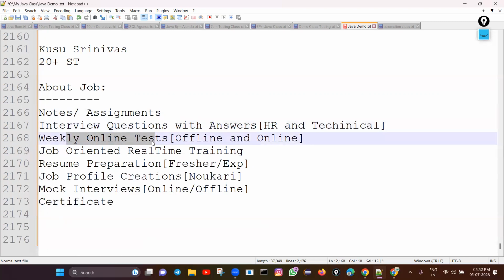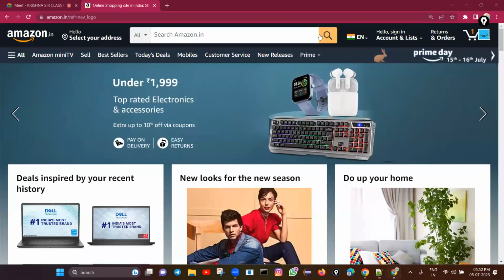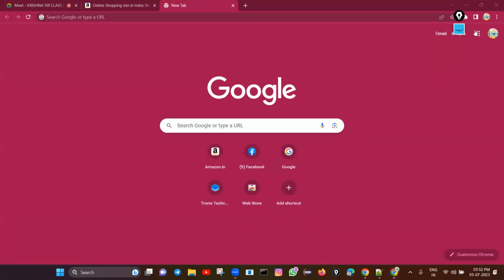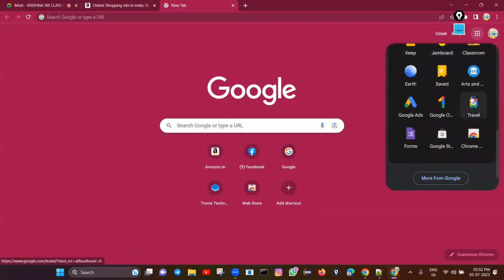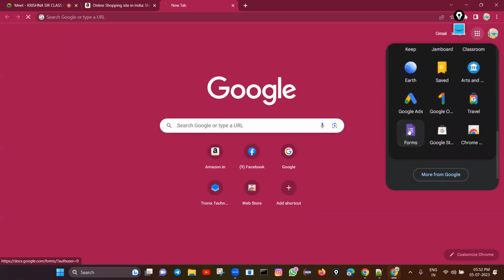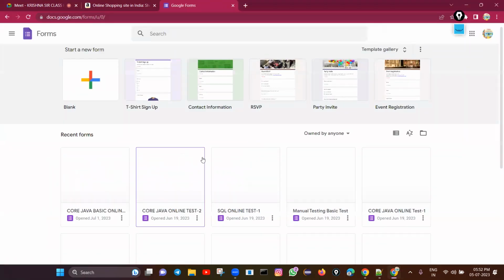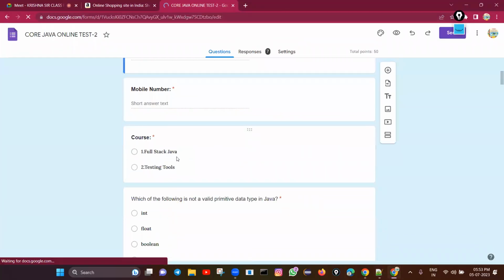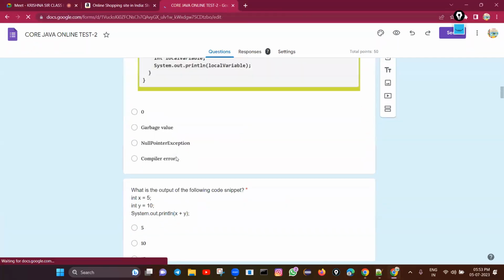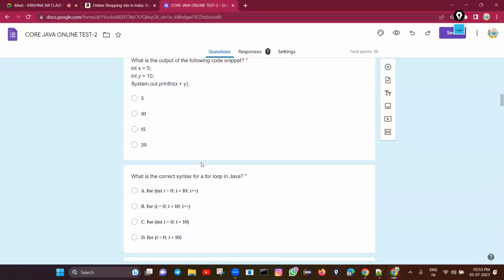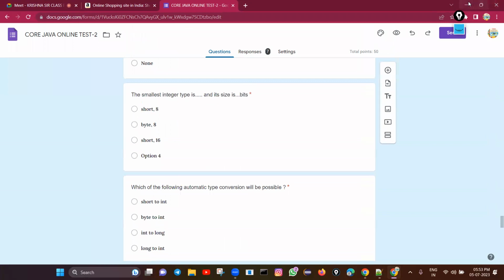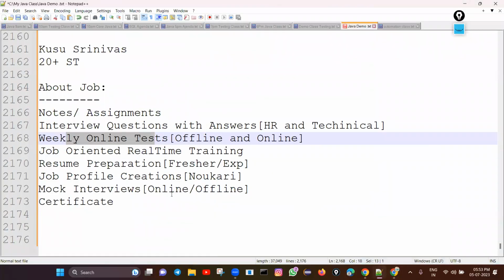We will conduct weekly online tests. I will show an example test also. We are conducting online and offline tests both. So this is one example of an online test, with multiple choice questions. We will give some programs like this. So these assignments and tests will be helpful for how you continue the course and how you learn the things. That's it.